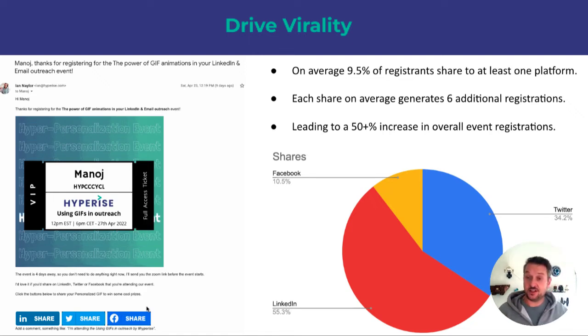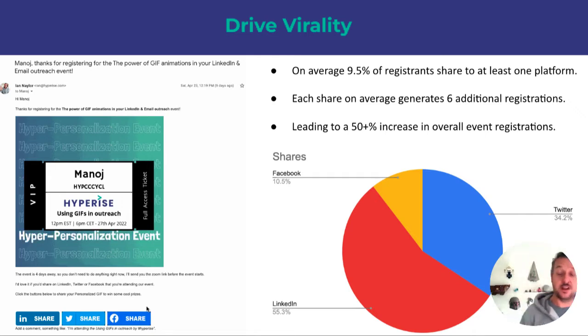Obviously, if you've got 10% sharing at 5 or 6 registrations per share, that can lead to a 50 or 60% uplift in your registrants. What we see from the types of shares is that a lot of that goes on in networks like, for example, LinkedIn.